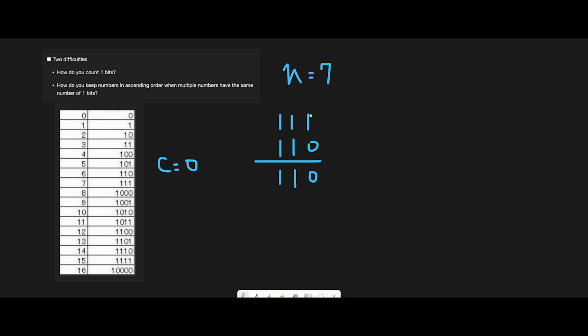So we repeat this calculation until 0. So next, 110. So current number is 6. So that means current number minus 1 is 5, right? So 101. So 101. And then we get 100, right? So now we get 4, right?